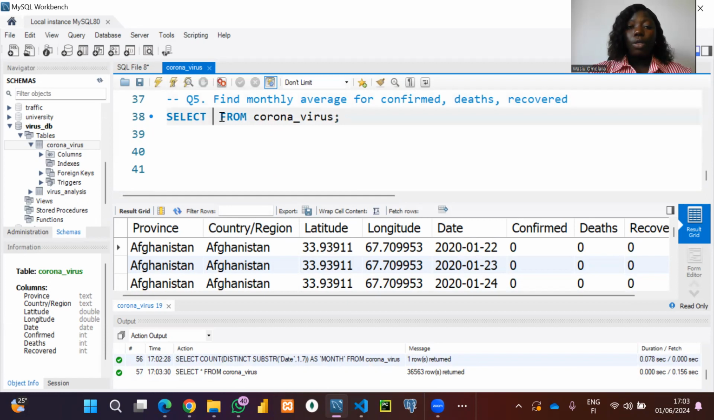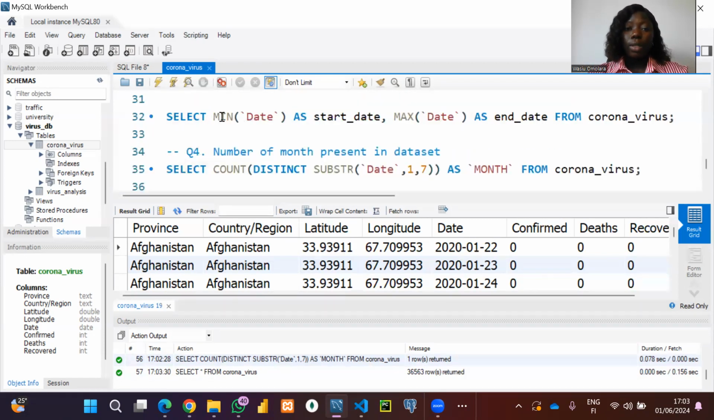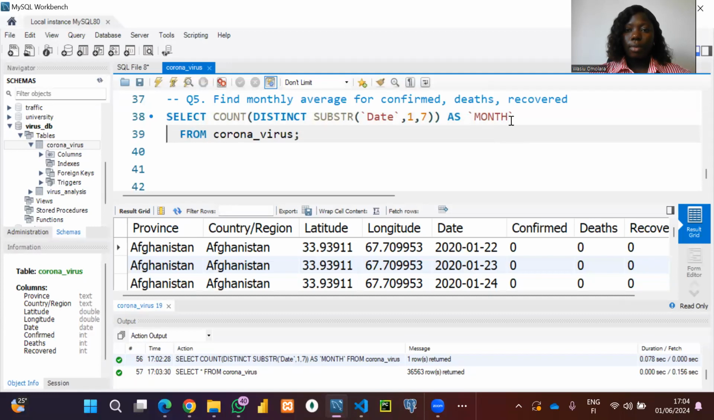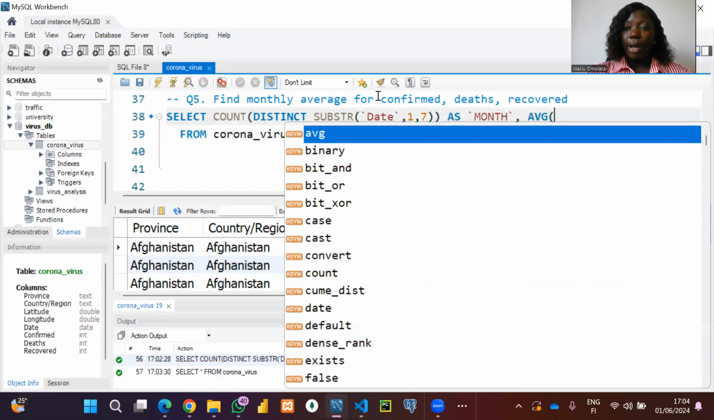So once you hear the word average as a function in SQL, it is called AVG, right? So first of all, it says find the monthly average for confirmed death and recovered. Now, the monthly, first thing I need is the month. So I can use this field already that I used to calculate my months, because I need this for the monthly field. So I need this here, comma. Now, I need confirmed, but it says average. So I'm going to do AVG confirmed.